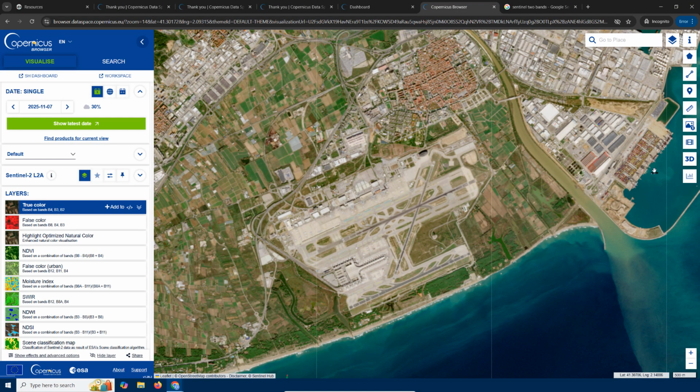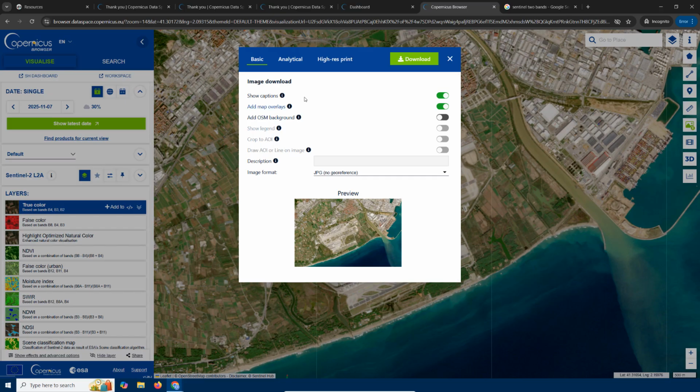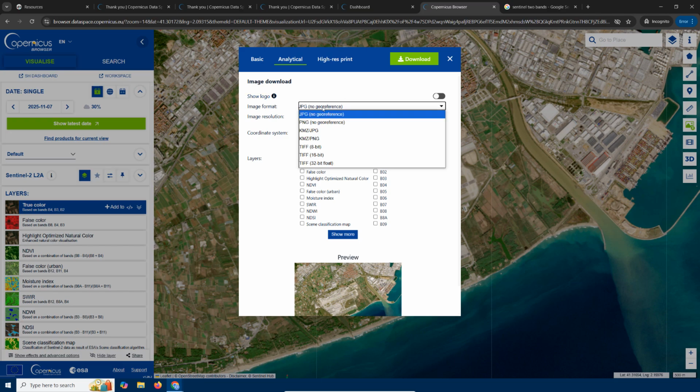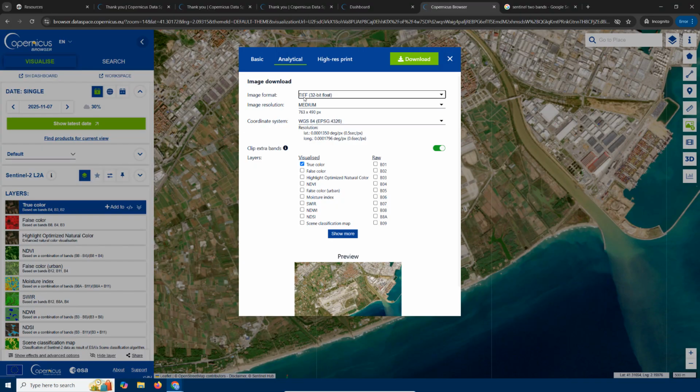Okay, so to download your area of interest, you'll want to click on the Download Image option. Now, to get that image geo-referenced, meaning it has those coordinates baked right into it, you need to select the Analytical tab. You can toggle the logo option on if you want it in your picture. I'm going to leave mine off for now. Next, pick your image format. Since we're going for a high-resolution image here, I'm choosing the TIFF 32-bit float format.